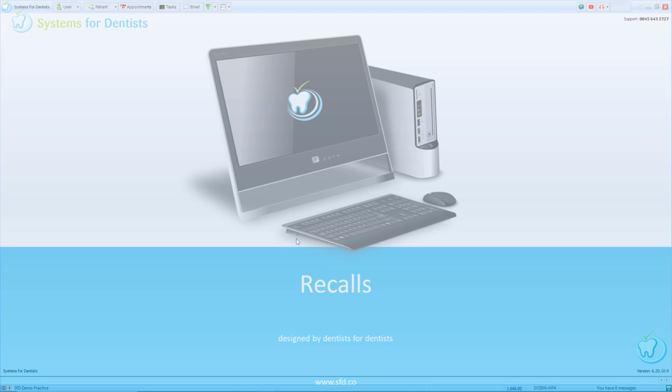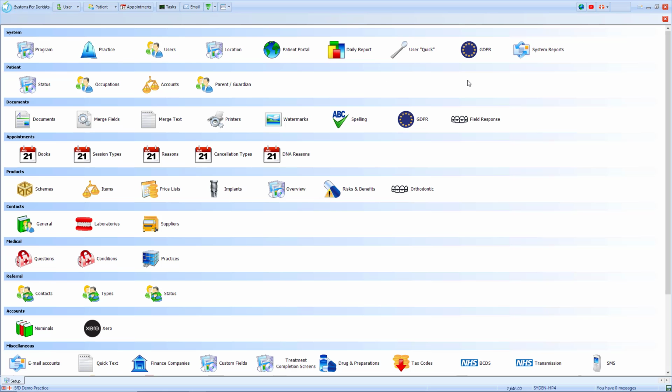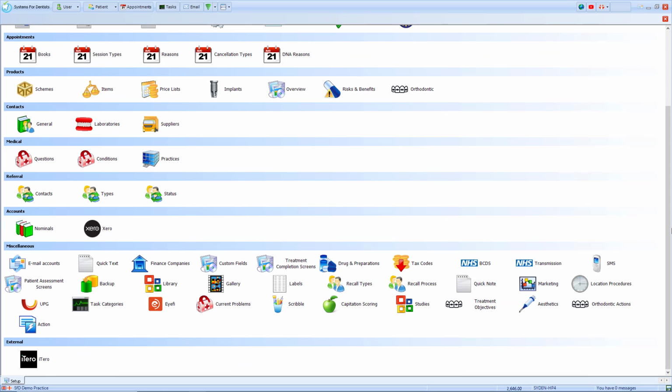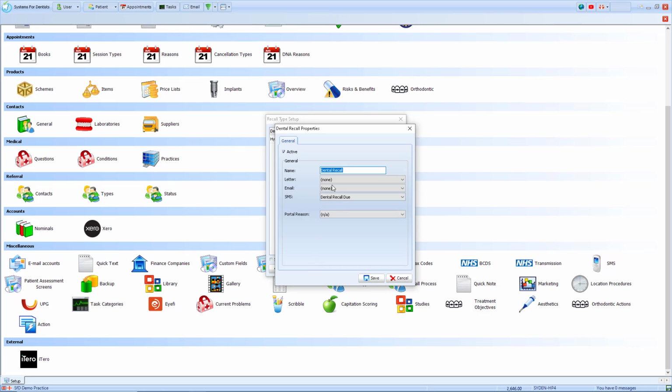Now if you want, you can create new recall types, or you can set default emails, SMSs and letters that will be sent for various recalls. So under Tooth Setup, if we go to the miscellaneous and recall type section, in this situation we have two set up already, dental and hygiene. If we go to the dental recall, we can define default letters, emails and SMS messages to go out to those patients.